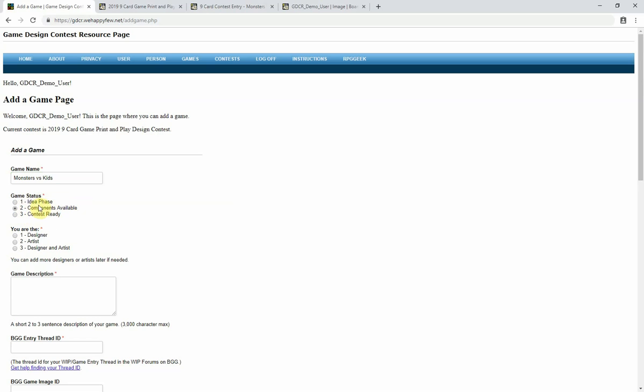There are 3 statuses. Idea phase is just, I've got an idea I'm working on, I want to talk about it, I want to get feedback, but I don't have anything for you to download and play yet. Components available means that there's a file that people can download and print the game themselves. And contest ready means the game is finalized, like you're not going to be making edits to it. It's ready to be submitted for voting.